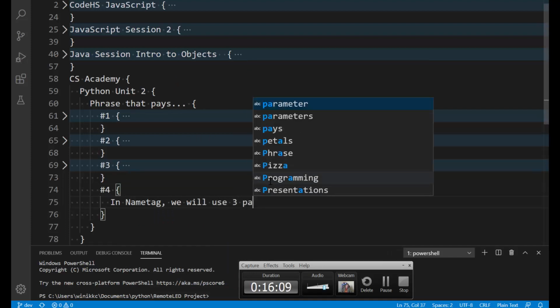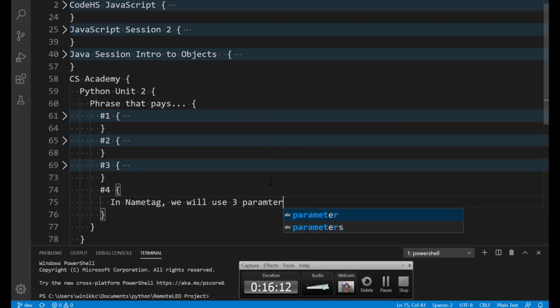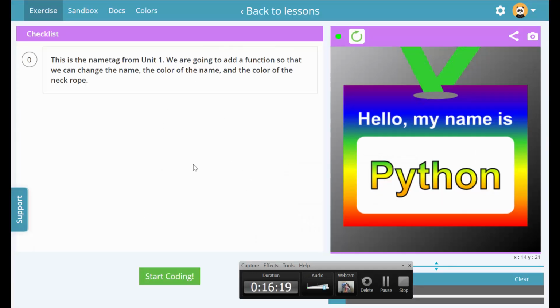Three parameters. All right, and what are they? Let's go ahead and do it, and then we'll come back to that. So let's start coding.